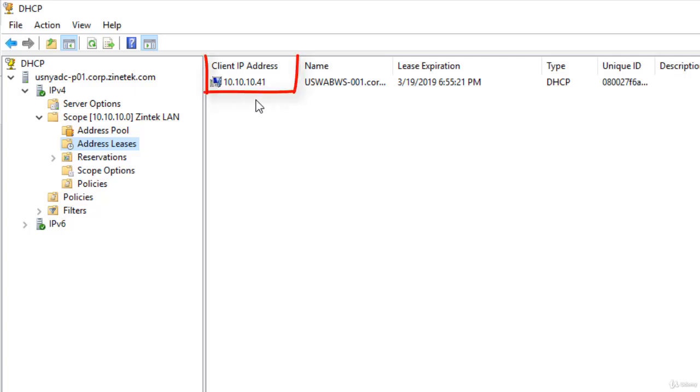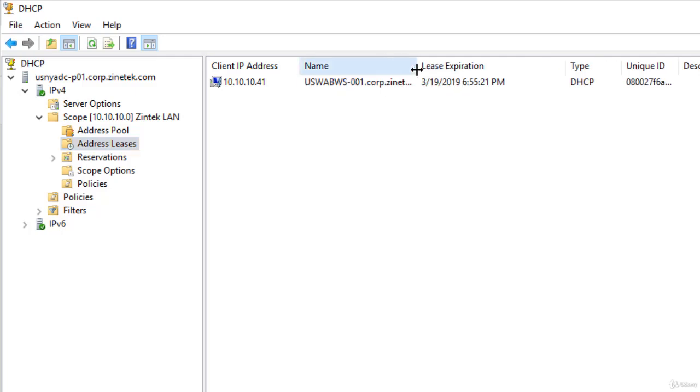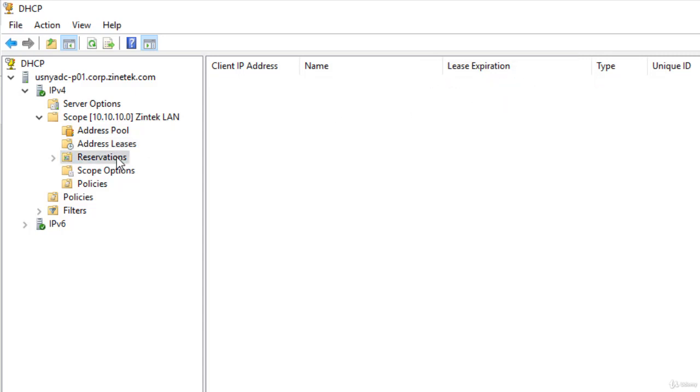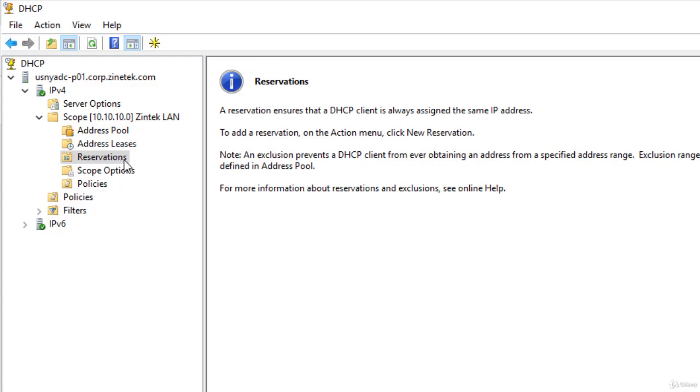In the first column, you have the assigned IP address. In the second one, you have the client's name, USWABWS001. And in the third column, you have the lease expiration date. And just here, you have the reservations.